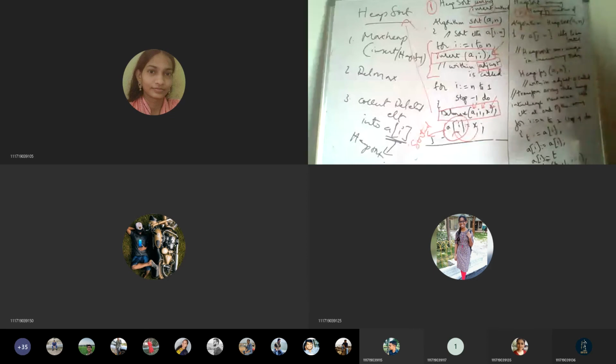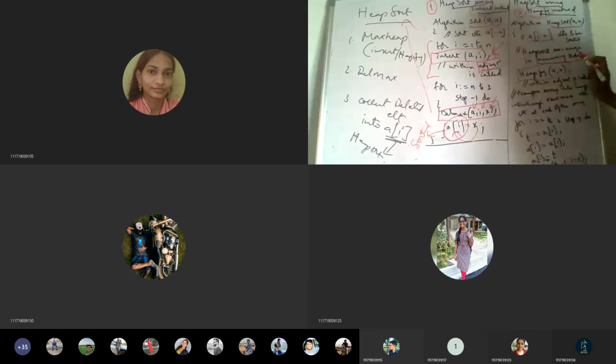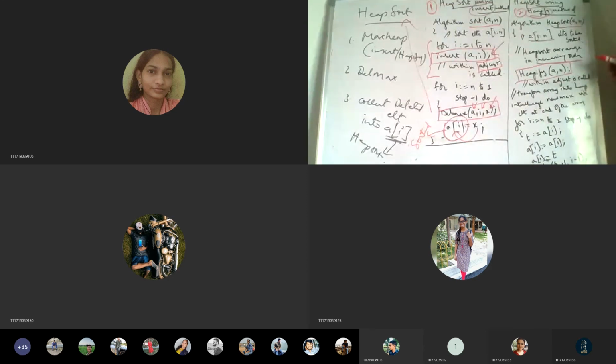We have done with using insert. So in heapify, what will we do? Algorithm heap sort A comma n, and the elements 1 to n are to be sorted. Heap sort is going to arrange in increasing order. So in order to do the heapify method, we are going to call the heapify algorithm. In the heapify algorithm, first construct the heap however the elements are there. After constructing, we'll call heapify.